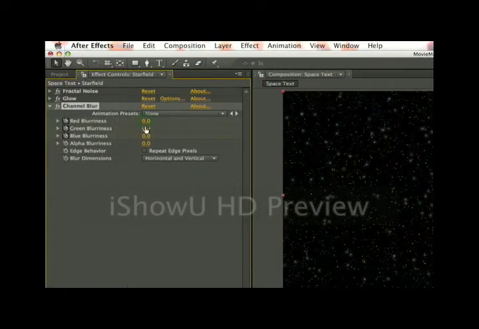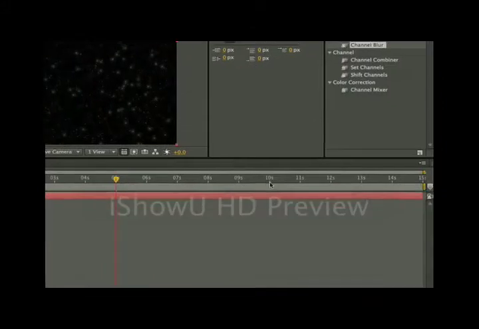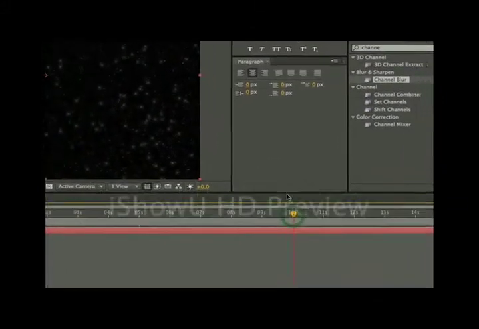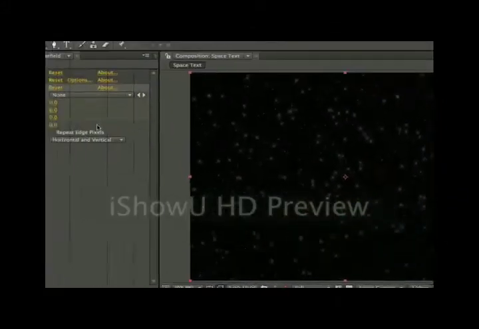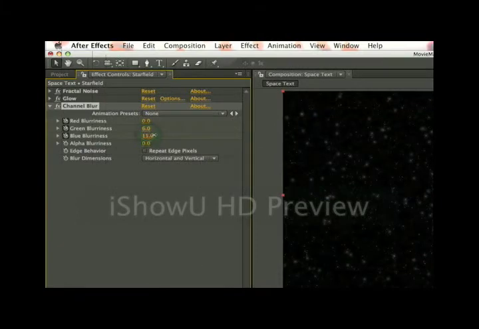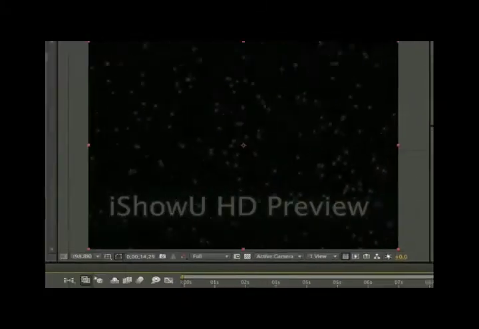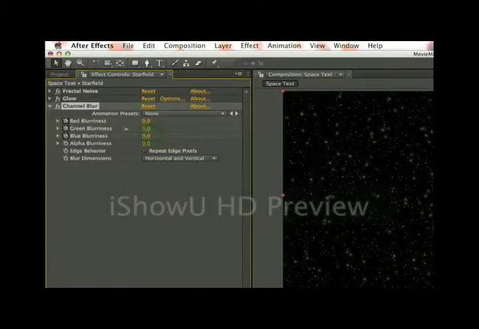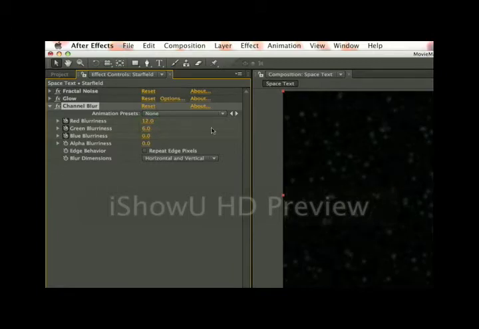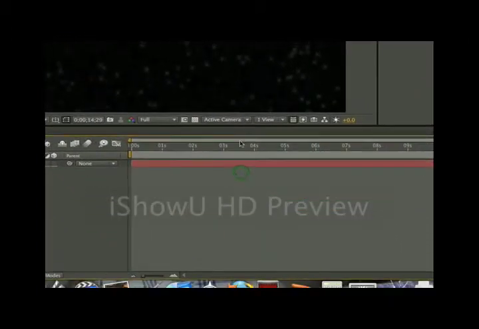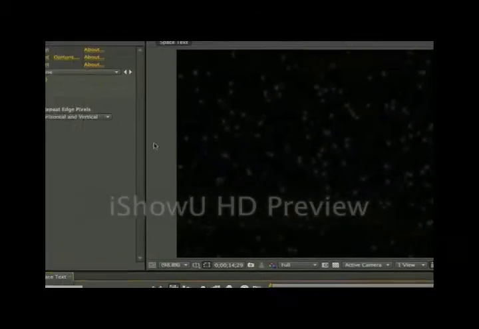and then maybe lower the red blurriness and bring up the green blurriness, so we have a new color, and go to 10 seconds. Maybe bring up the blue blurriness. Now we have red. And then go all the way to the end of the comp and maybe make it dark blue. And we want to do that again.